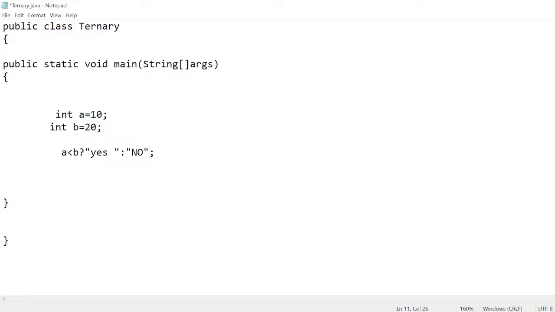Now this can again be stored in one reference variable, result equal to, and this is in the format of a string, right? Then you can mention String. Now I can take a sysout statement, System.out.println. Here I would like to print the result.